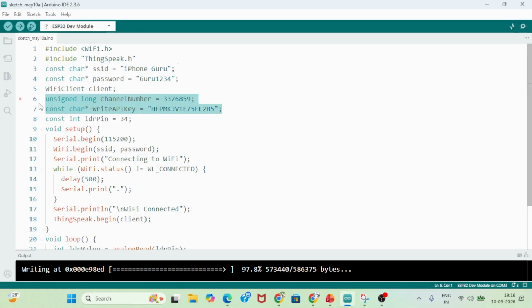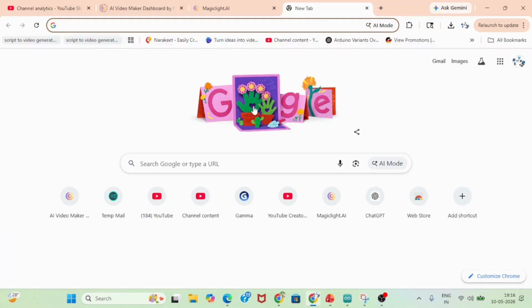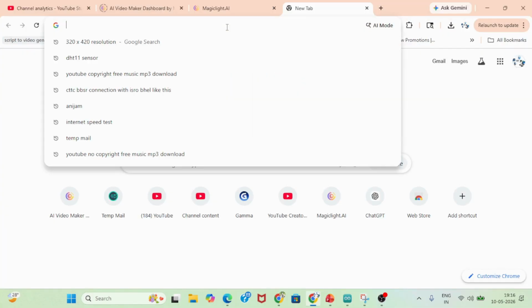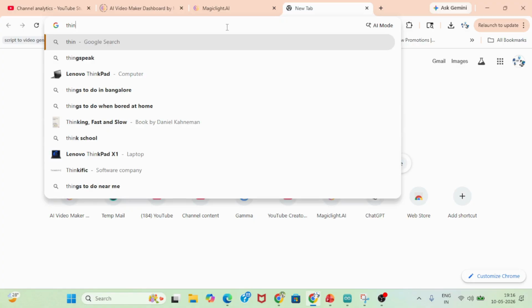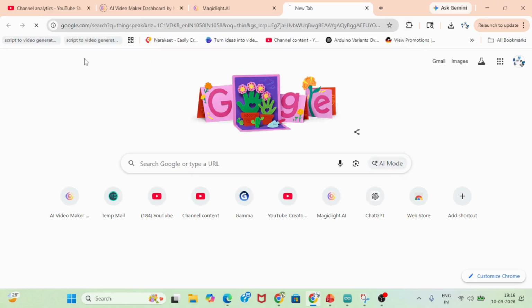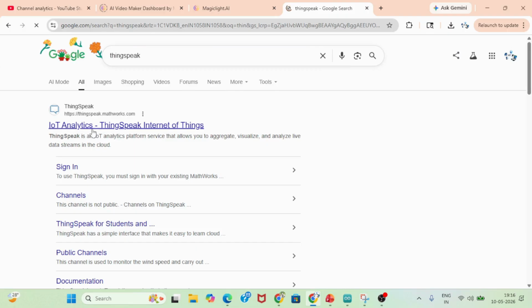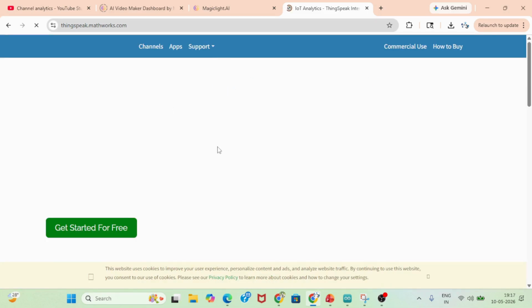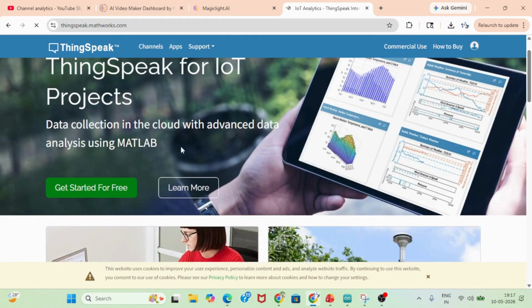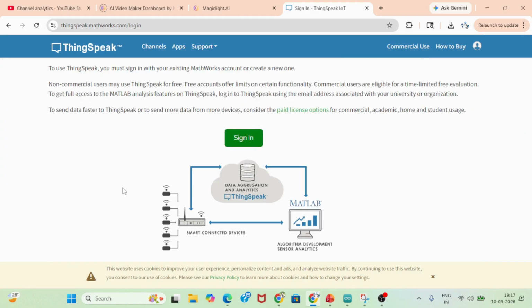So I open my browser. Here you have to search ThingSpeak. After searching, you have to click this link. So I click here. Now after clicking that, you have to click on Get For Free. Get For Free means it's a free cloud. Whatever data you want to send to the cloud, you can use it. This is a good platform for sending data.